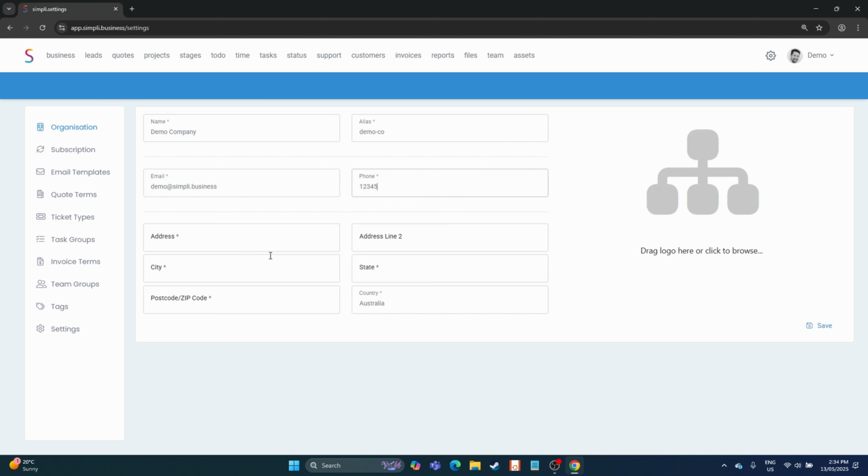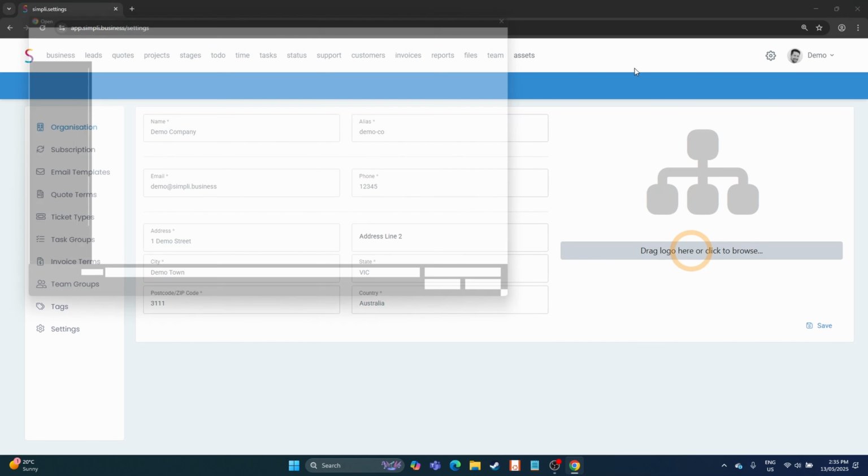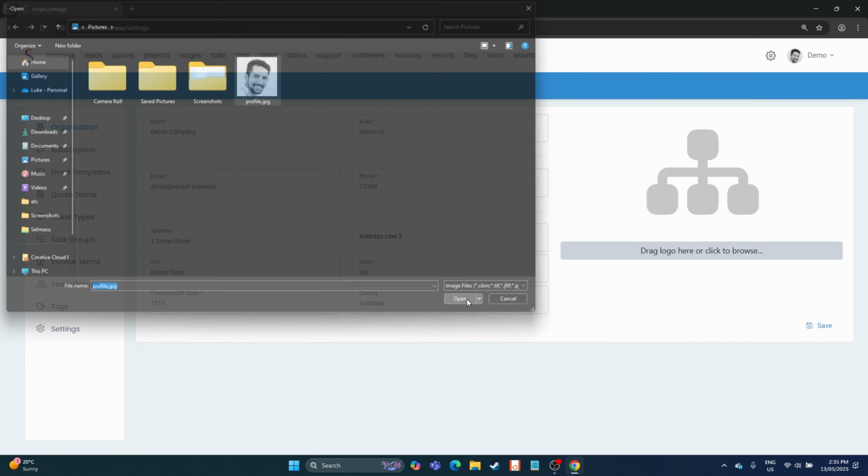Okay, next, just put in your phone number and your address because this information will appear on your quotes and invoices. So 1 Demo Street, Demo Town, Vic 311, Australia. And then again, just like with your personal profile pic, you can upload your company logo and this will be visible to your customers. So I will just use my face again because it's such a good company logo.